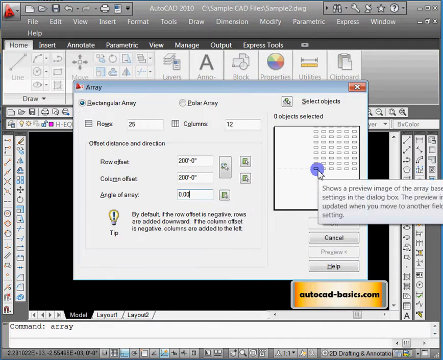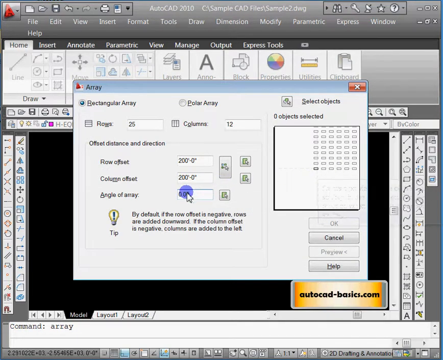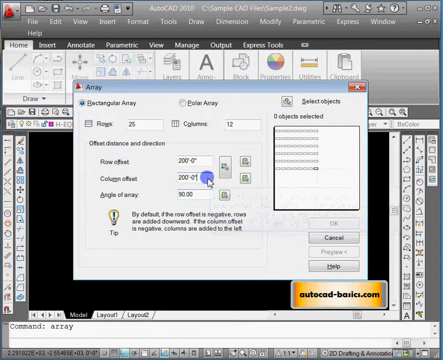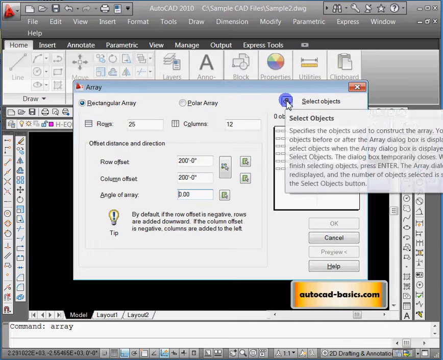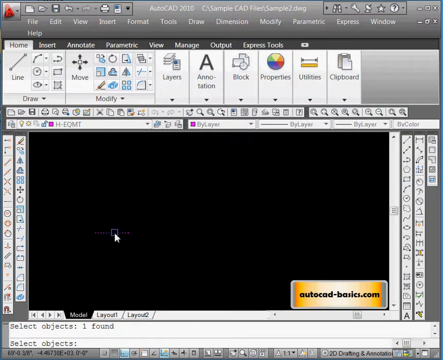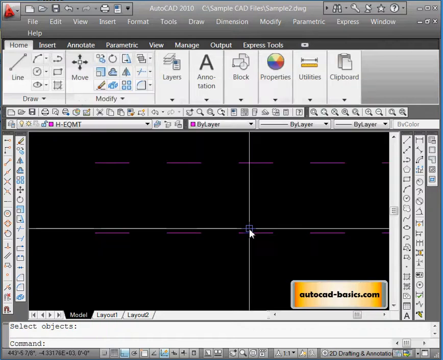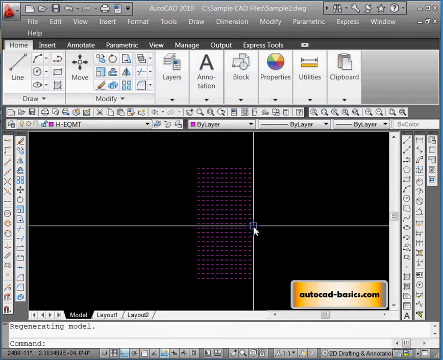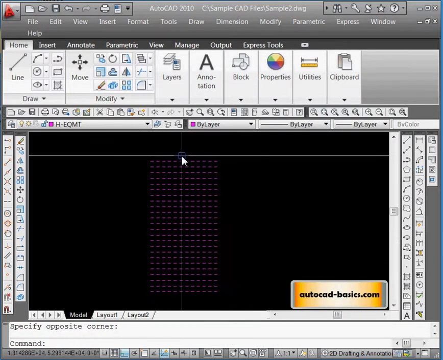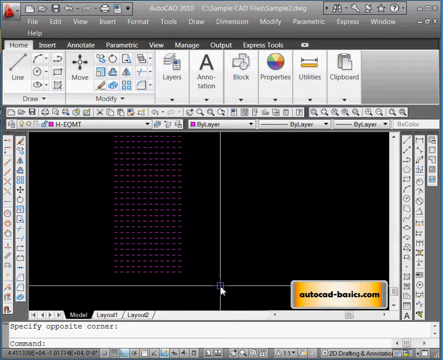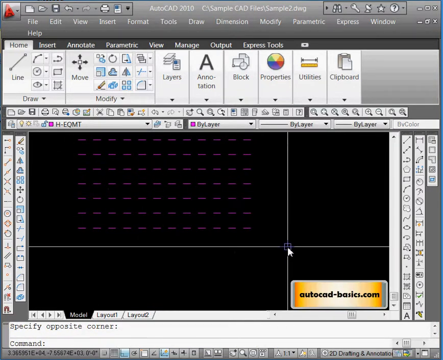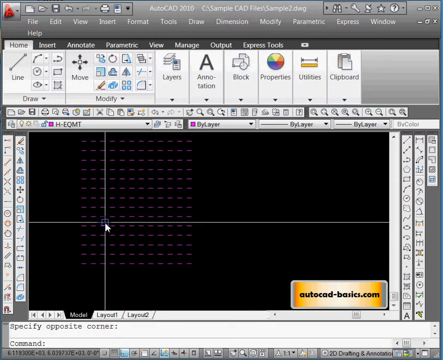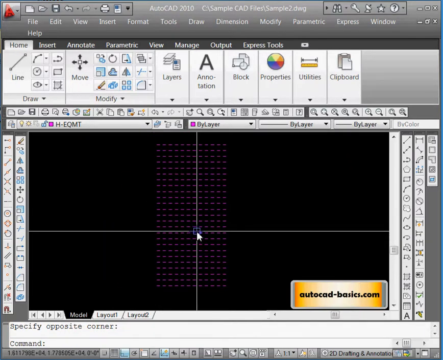If I was to switch the angle of array to 90, you can see the preview changes. Let's leave it back at 0 though. Alright, let's select the object that we're going to array, which is this here, and hit OK. And you can see now it's copied it over and up based on that 200-foot dimension that we put in. That should give you an idea of what the array command can do when you click on rectangular.